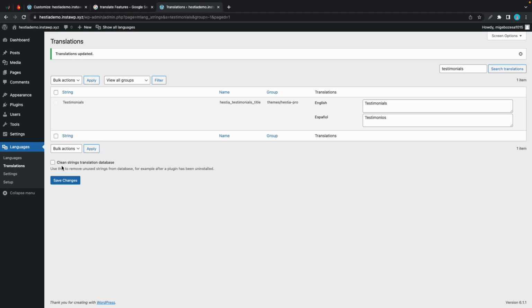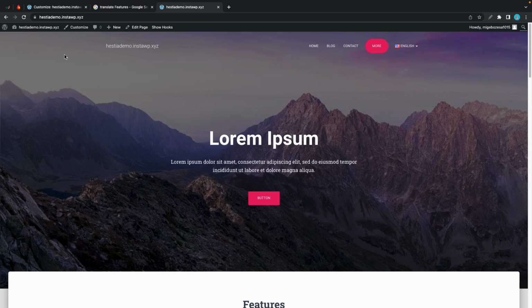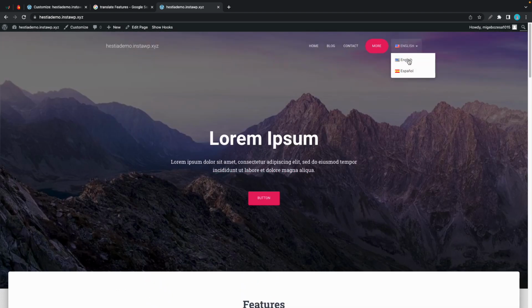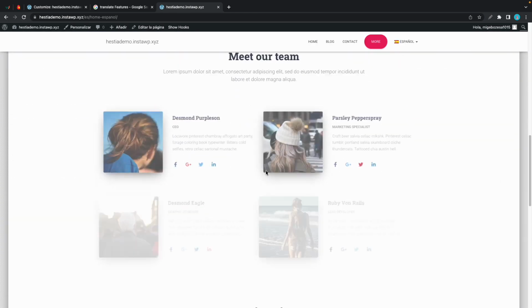And now I'll just go back to the homepage of our website. So this should open up in English at first. And as we scroll, we'll see the English version of our content. Let's switch to Spanish. And here we have the Spanish version of the strings we translated.